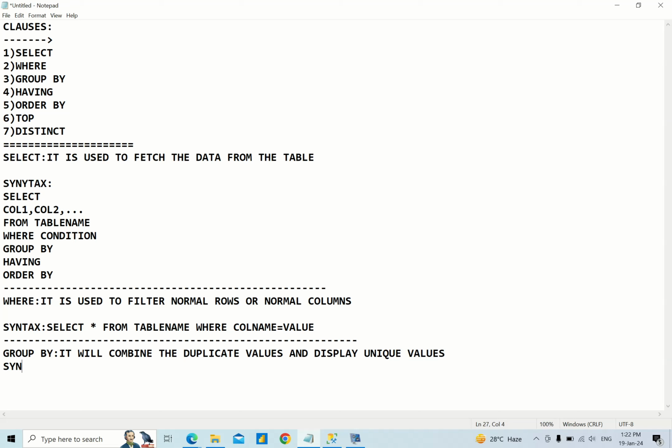So write down the syntax. Select column name from table name group by column name. Here carefully observe the syntax. Select column name, whatever column names you require. Then put from table name, the table from which you need to fetch the data. After that you need to group by the required column name. See the example.